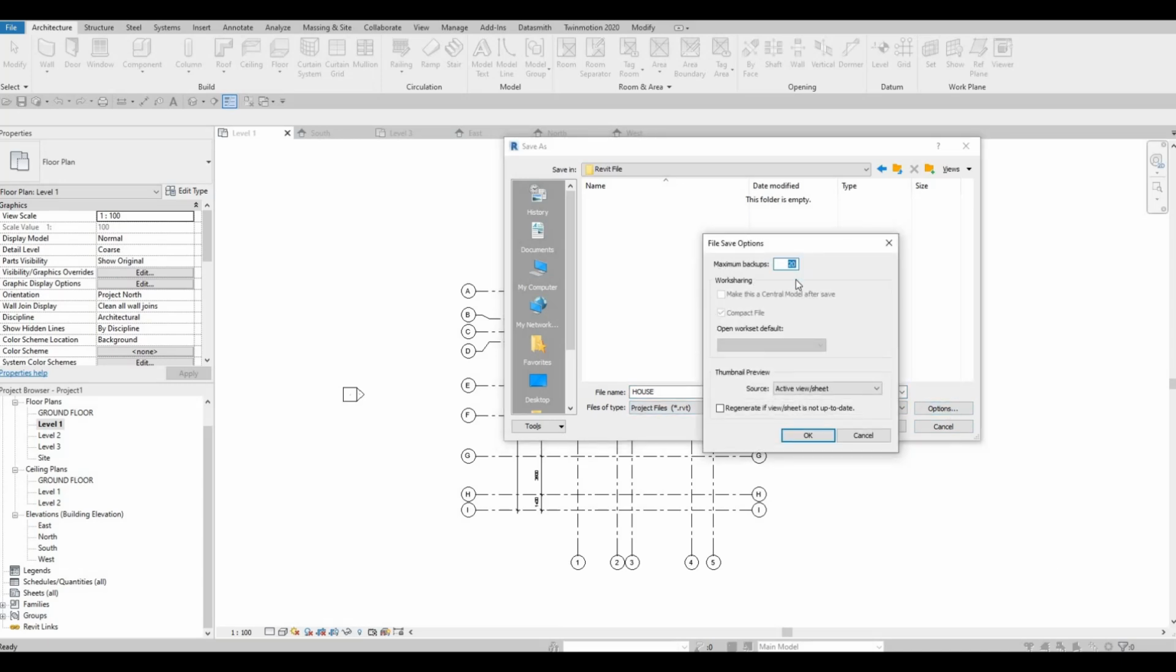This is the maximum backup that you can create on your project. If you're a beginner, leave it at 20, so that if ever you have a problem, you can always come back to the older saved model. So if you're a beginner, 10 to 20, intermediate around 5 to 10. If you're an expert, maybe you could put it at 1 to 5.